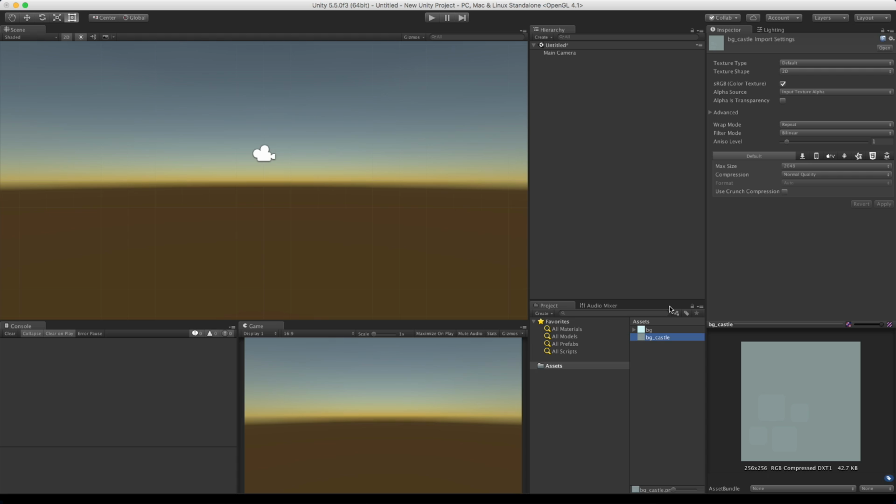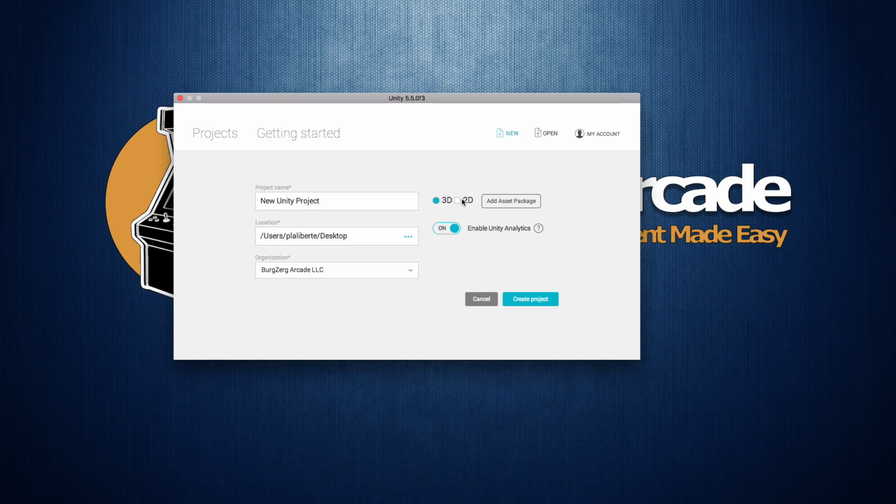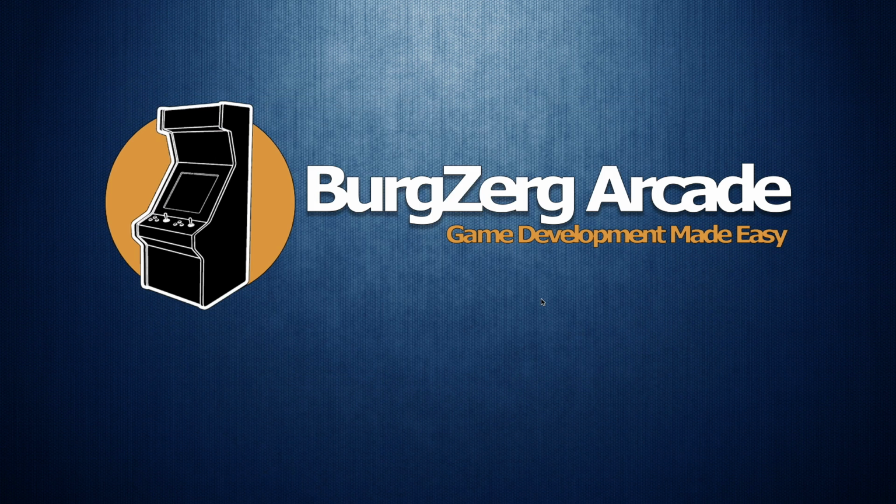So let's go ahead. I'm going to recreate this project as an actual 2D project, and we'll take a look at the differences. So here we are again at the Unity project creation. We'll click new again. But this time we'll make sure that we've clicked the 2D button. And again, I do not need any analytics in this. I'm not even going to rename it. So we'll jump in.